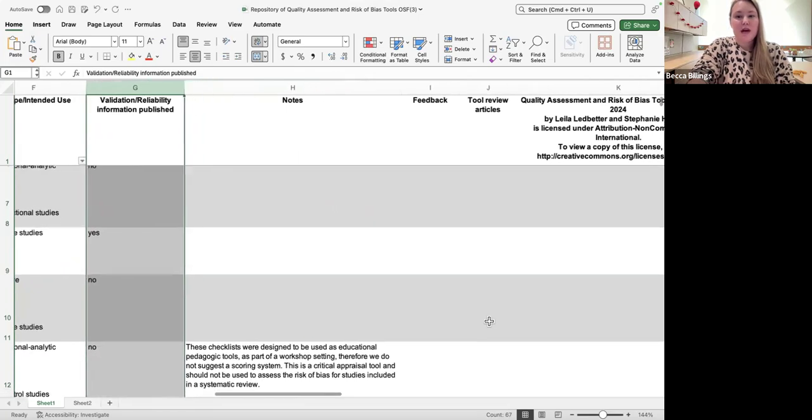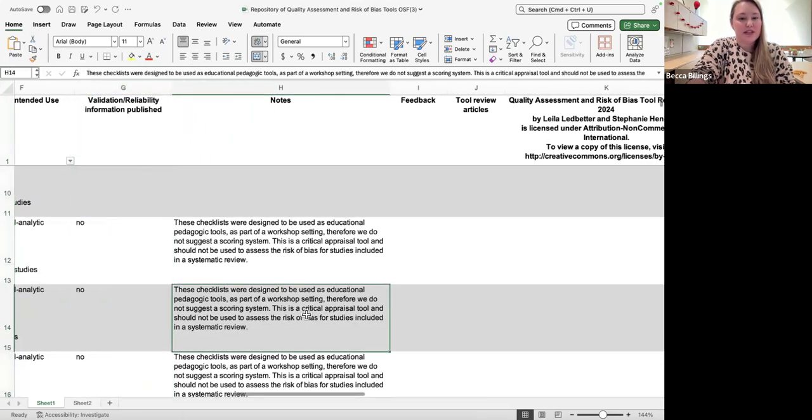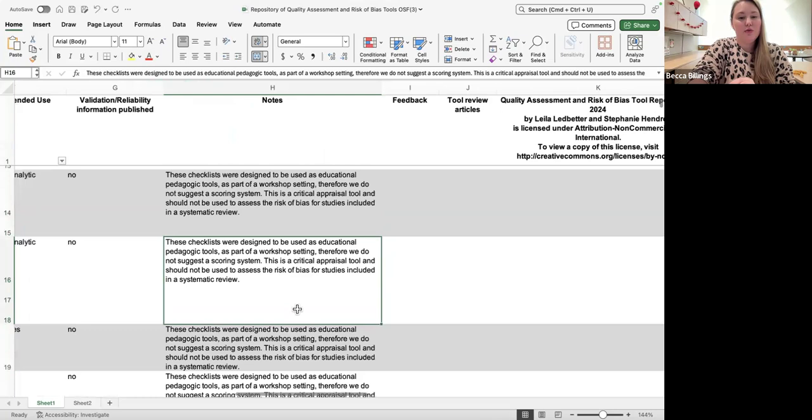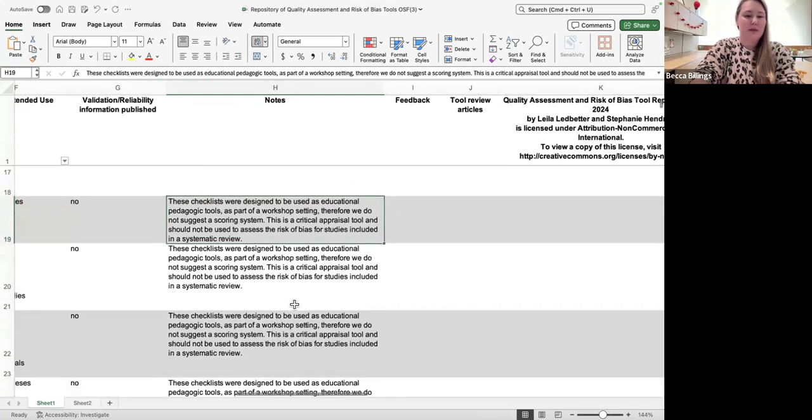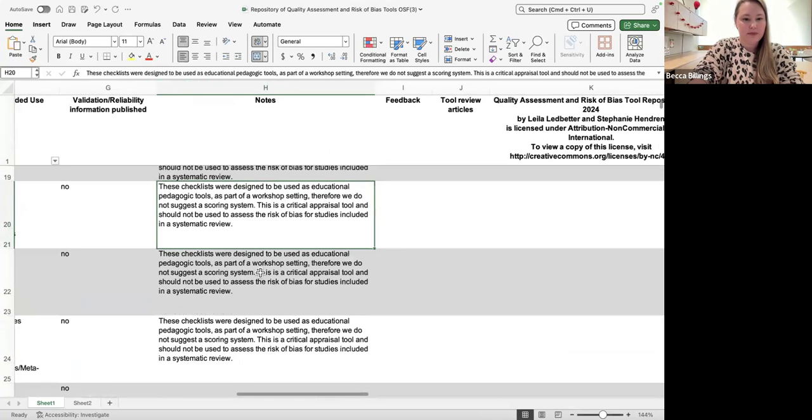And then the notes and feedback portions are really helpful because this is where they say, hey, don't use this for a systematic review. This was actually intended for this. And they might give you a little quick history of something. So let me zoom out.